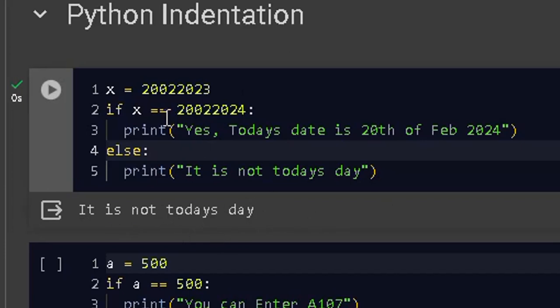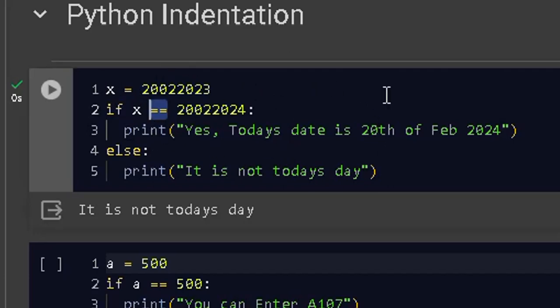The reason is this. This sign here means that you are comparing what is here to here. So I am trying to say that x is equal to this. But I said if x is equal to this, then say that yes, it is today's date. But now you see that x is not equal to this. So that is why it tells me that it is not today's date. So this is indentation. We will be talking about if statements and else statements later, but I wanted you to understand what we mean by indentation.